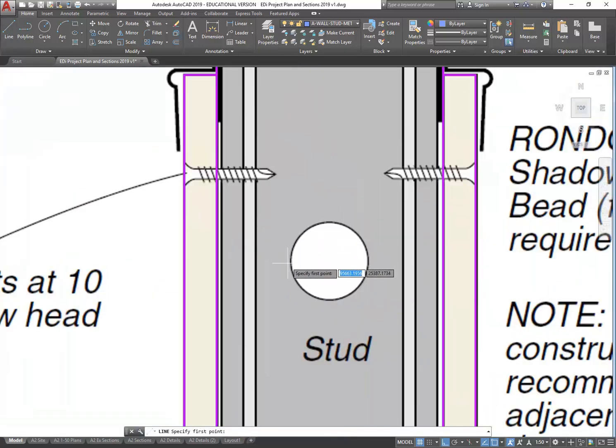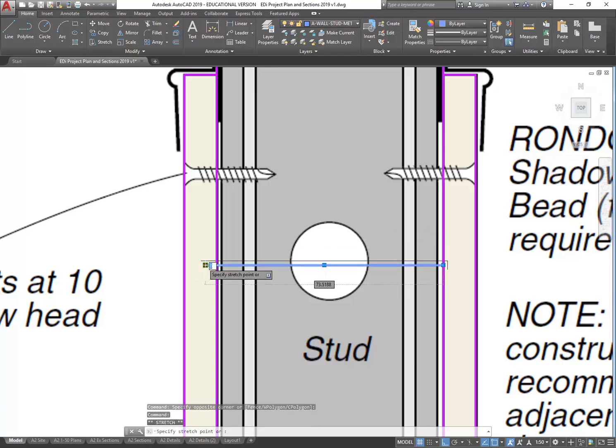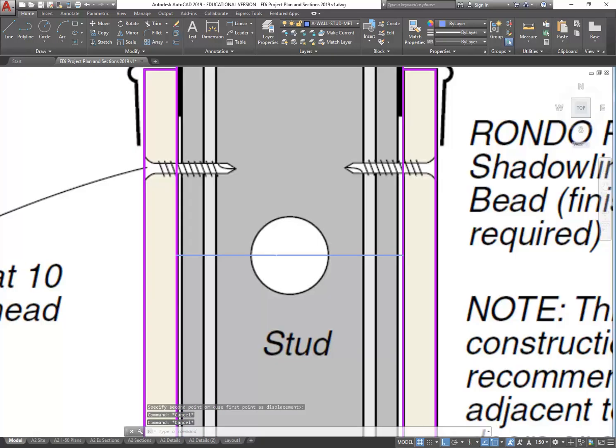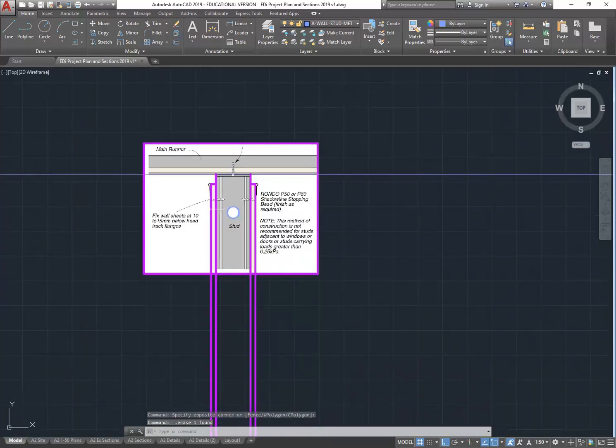So to do that, an option would be to just draw a line and make sure it goes between your two sides of your stud wall, and get it in position, and then you can draw a circle from the midpoint of that line, and just by eye get it to line up with this. You don't need to make that exactly the right size. That's enough for the section.